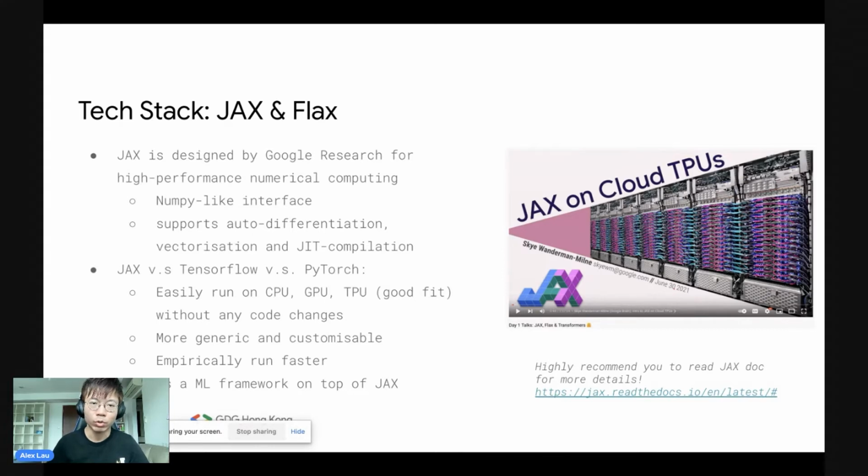It is developed by Google Research. Its interface is pretty much like NumPy, and in addition to that, it supports three main features. The first one is auto differentiation, which, using the JAX framework, lets you transform a Python function into its derivative. The output will be its derivative.